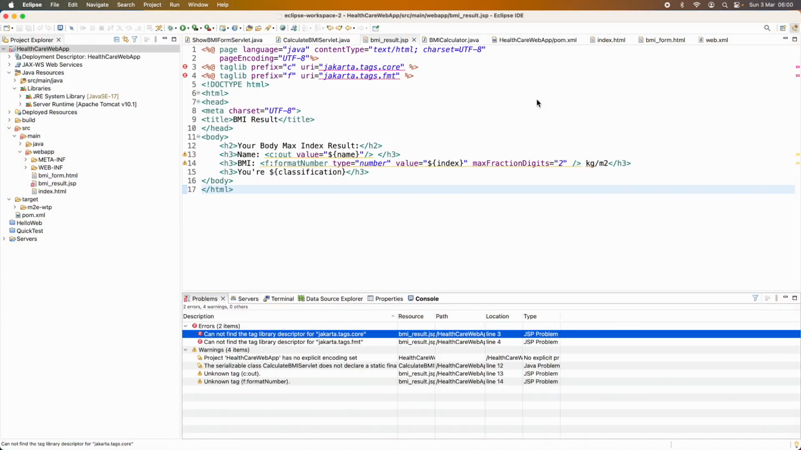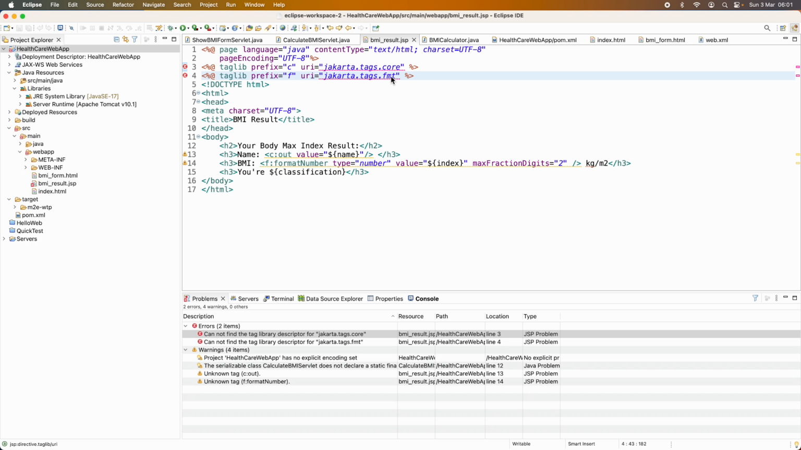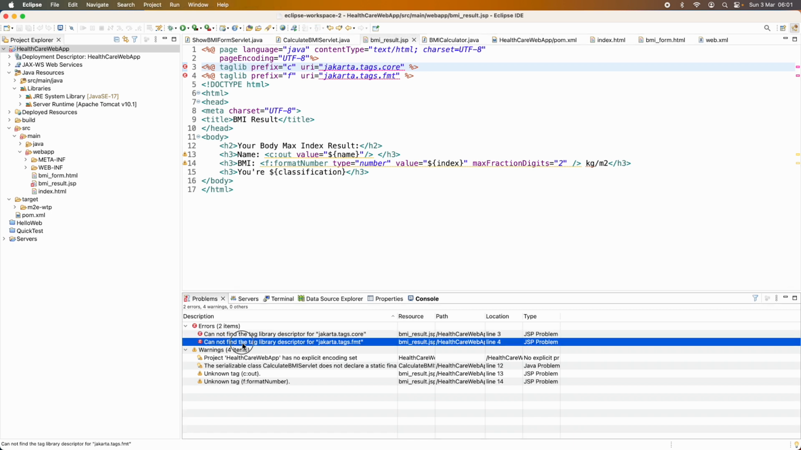Let me show you a Java web project in Eclipse IDE. You see, in this project I used some tags from JSTL in my JSP page, core tag and format tag, but I got the error. You can see, cannot find the tag library descriptor for jakarta tags core. The same error, cannot find the tag library descriptor for jakarta tags fmt. You see the error here.